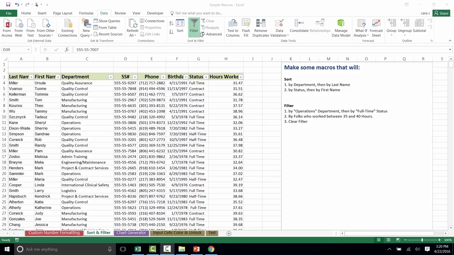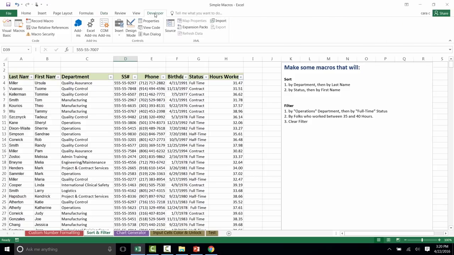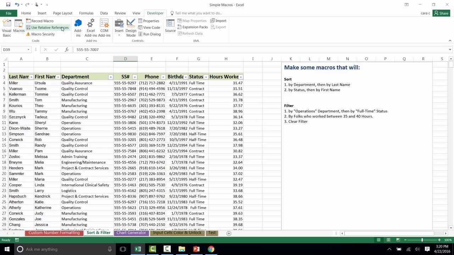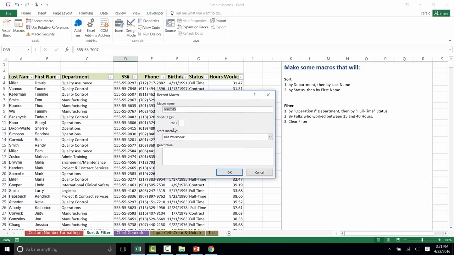Now, when we're actually recording this on the Developer tab, you're going to want to leave this Use Relative References button unchosen. And the reason is that our sort and filter macros are going to work best using absolute references. So that's what I'm going to do. And then I'm going to click on Record Macro. And here I go. I'm going to make my first sort macro.